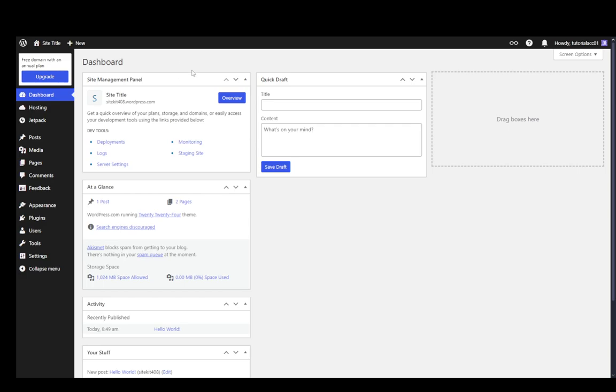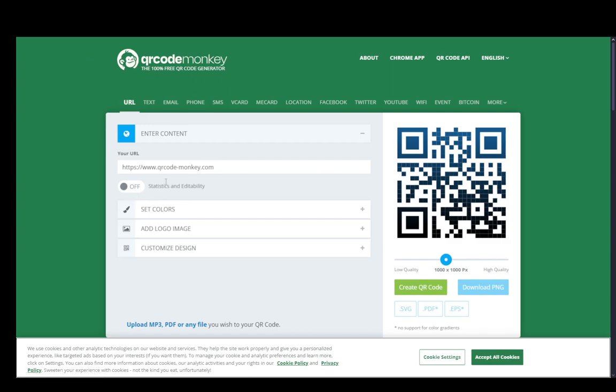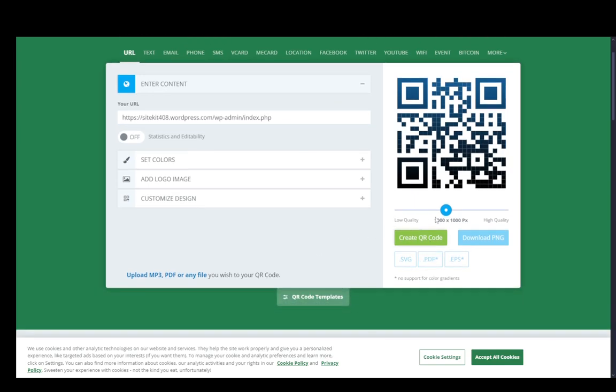So I'm just going to copy over my site URL for the WordPress admin, and I'm going to go ahead and use some of the online free QR code generators, such as QR Code Monkey. Really doesn't matter which one you use. There's a lot of free ones, so I do recommend you choose one of them and just paste your URL which you need. And now you can select the quality that you want. Really doesn't matter as well. And I'm gonna select, for example, 650 by 650. That should be good enough.